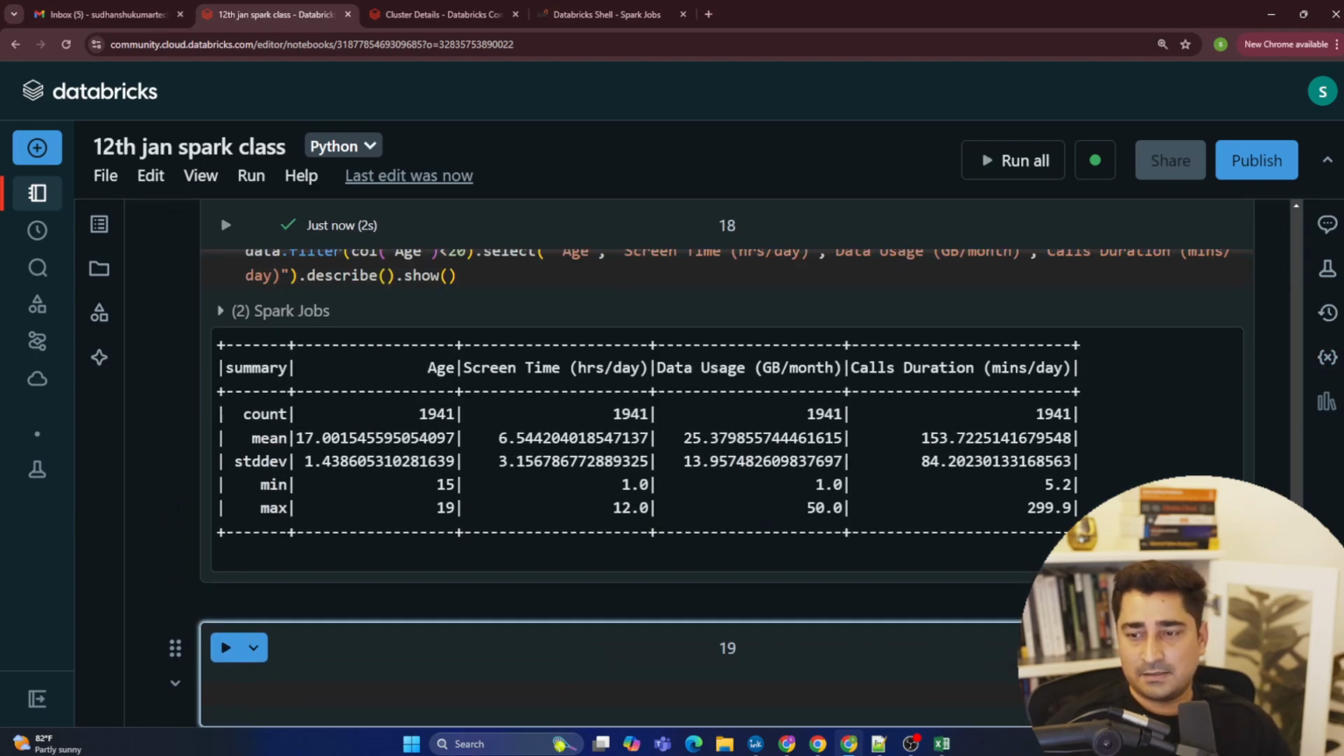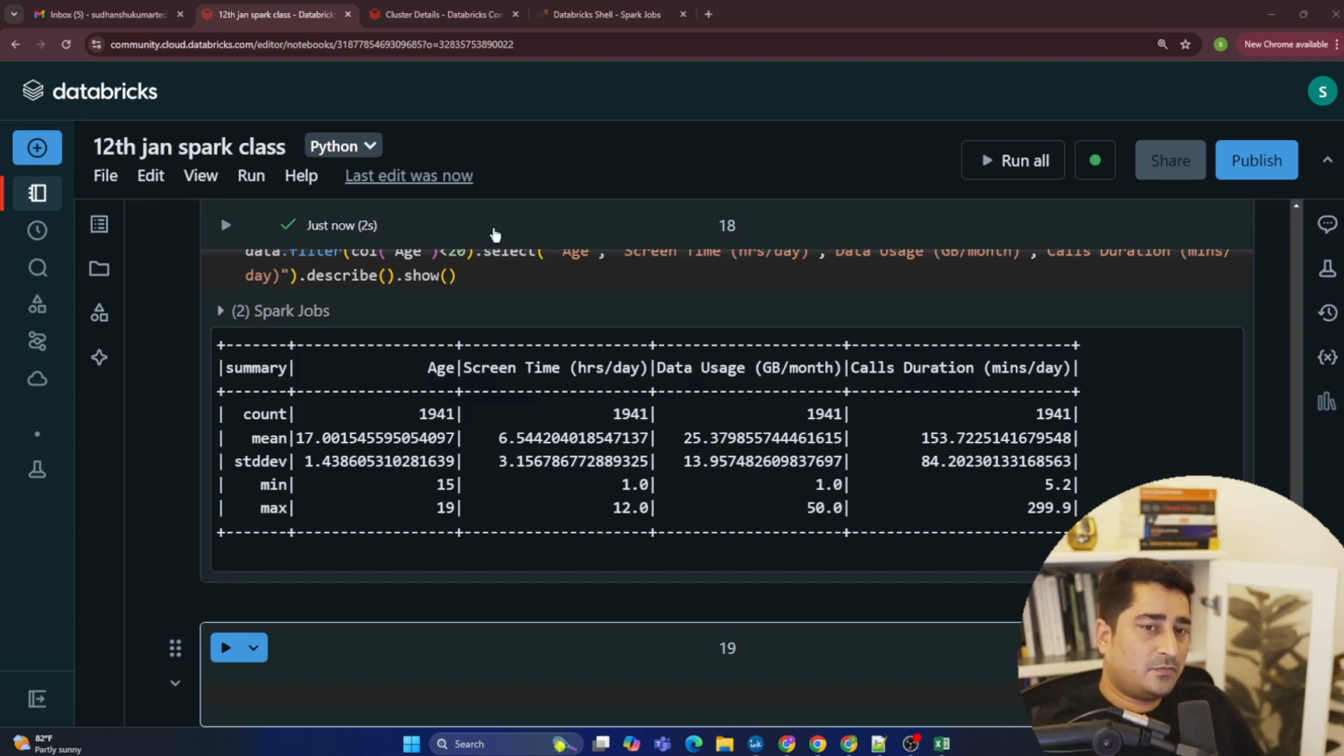So here is my required analysis for anyone who is having age lesser than 20. So out of my 17,000 some records, the total number of data that I have is 1941, right? There is no null value. All of this data is having the same count. Average age is 17 years. Average screen time is 6.54.